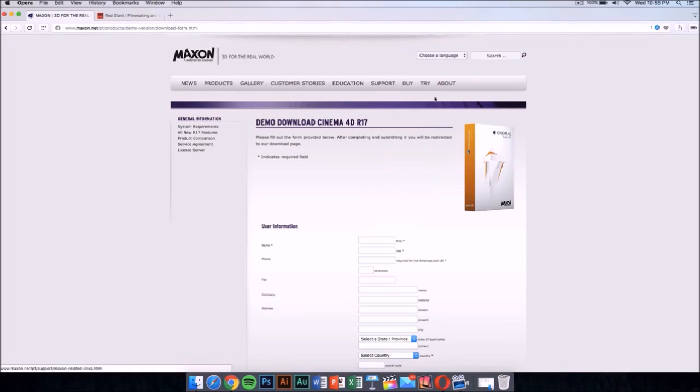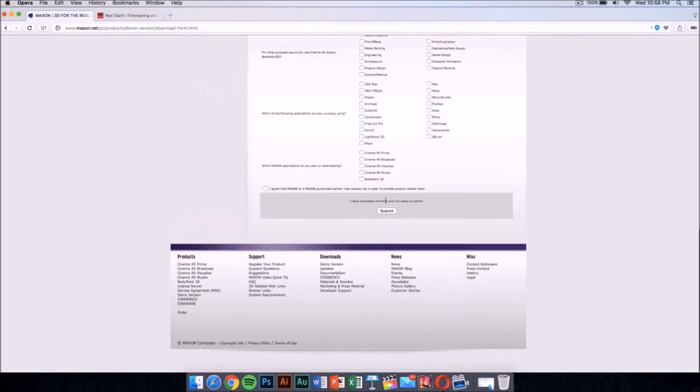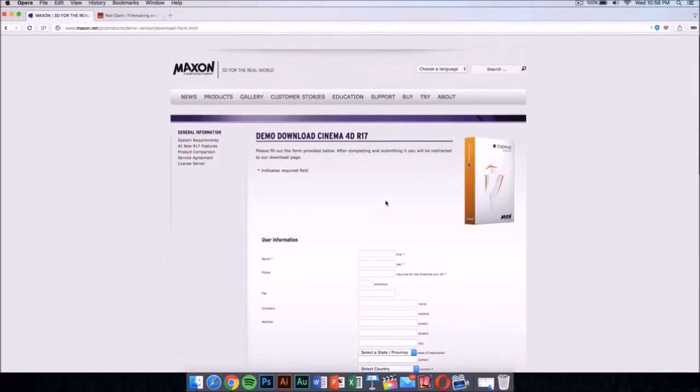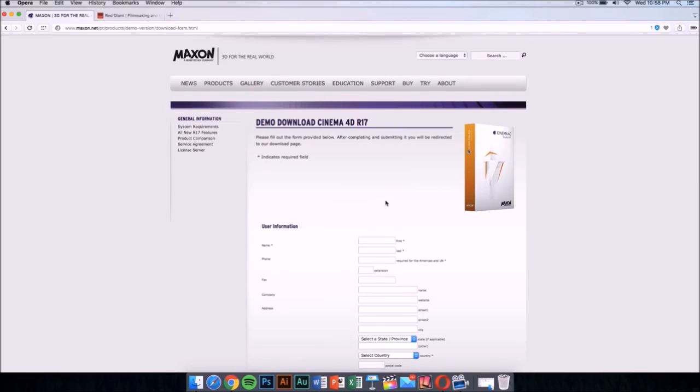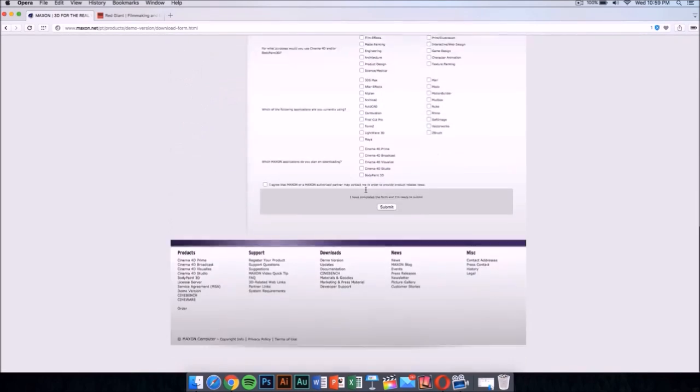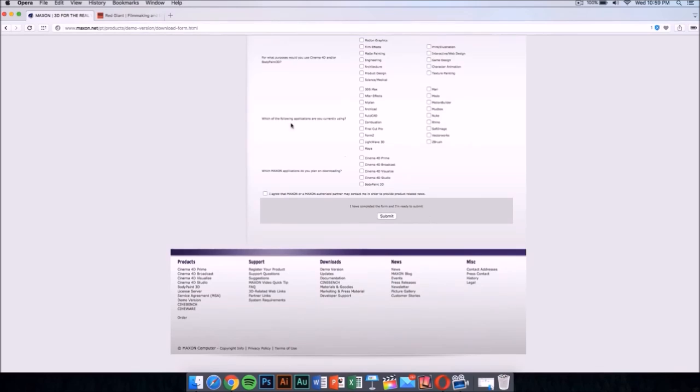And then once you have this, you want to download Cinema 4D from Maxon, and this application costs money too, but it has a demo download, so I'm going to leave the link for this in the description, and fill this out and you'll be able to download it for free.